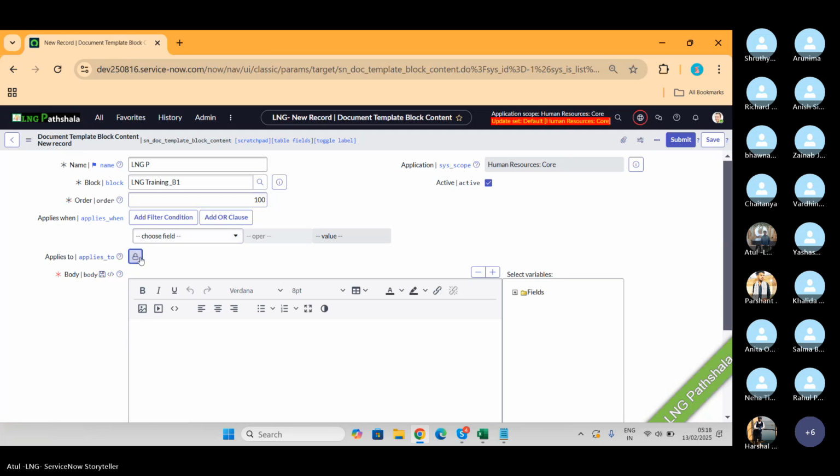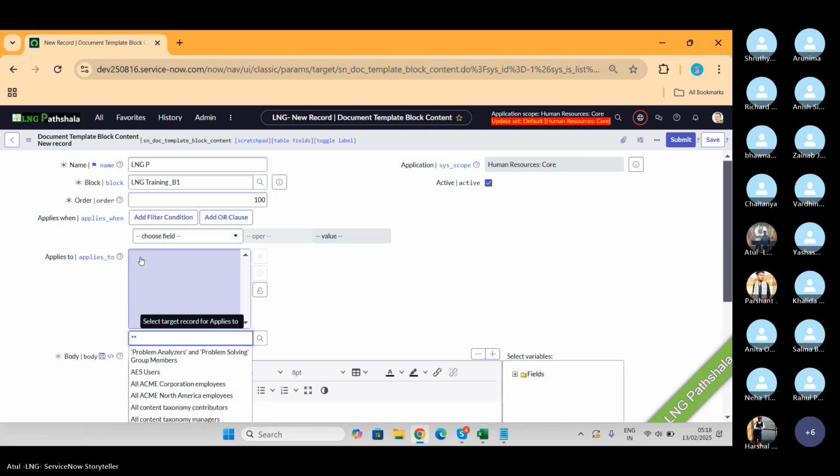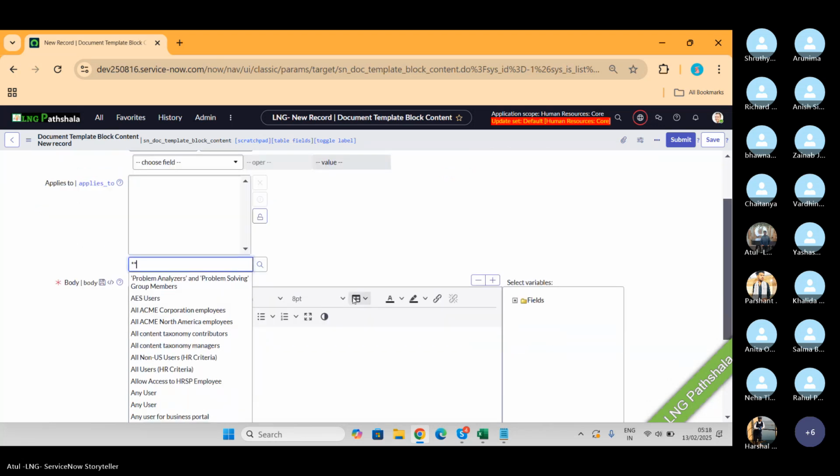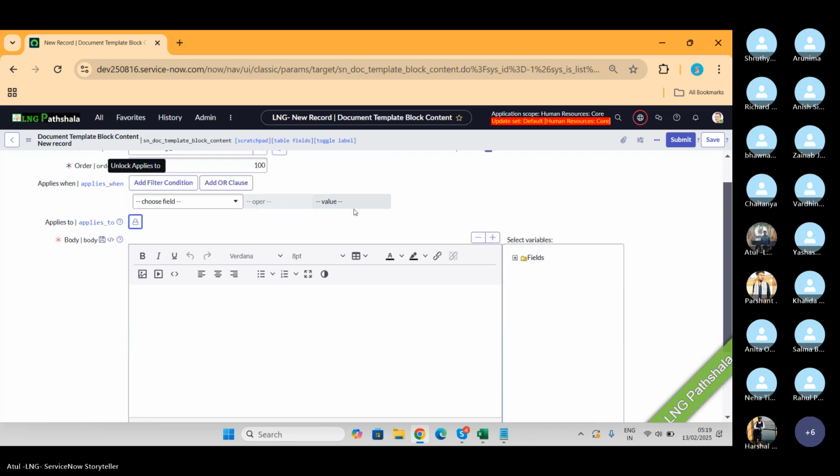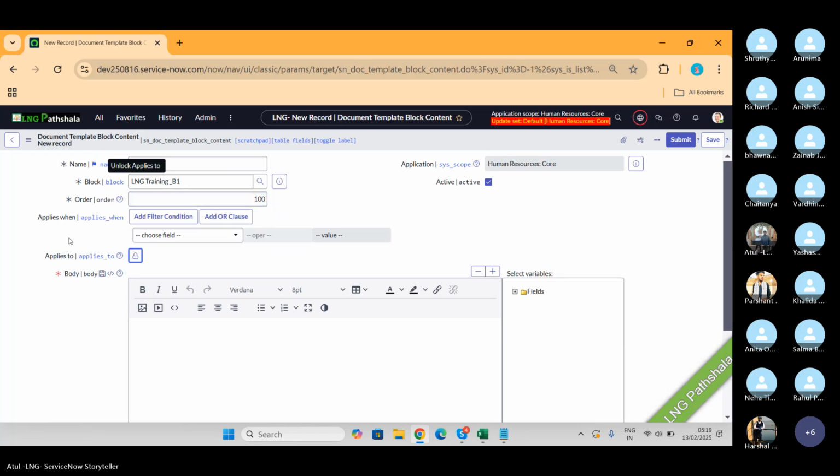Applies to, your user criteria. So either you can pick up this or this, because both are not mandatory. Applies when with the condition, applies to with the user criteria. This particular content is only applicable for the people who are from the US region. And then you can design the body.